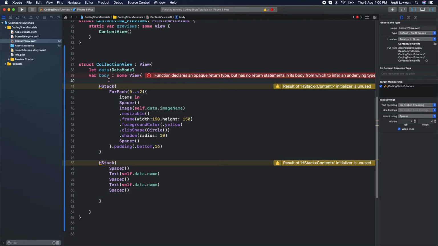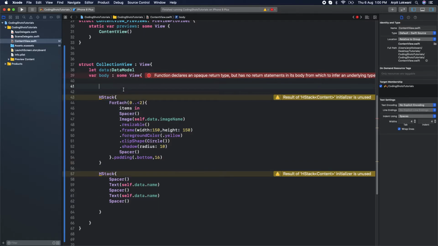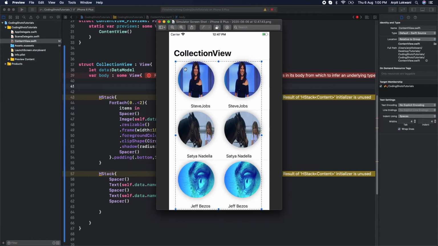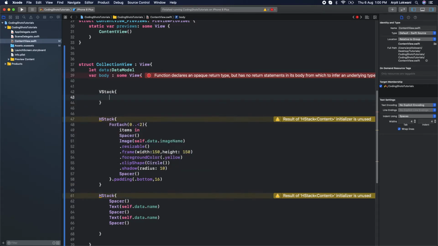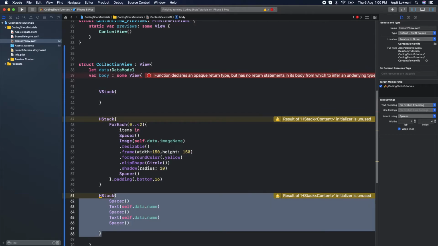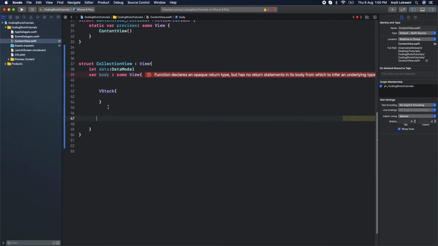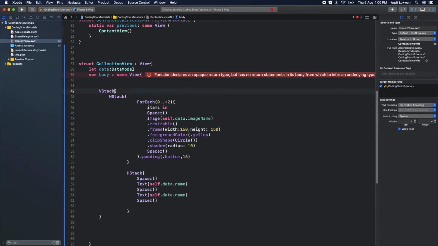Fine. Now last but not the least, if you see there is a design, so I will show you. These 2 images I created, and we created a stack of this and a horizontal stack of this. Now these 2 stacks, stack 1 and stack 2, are in a vertical way. So we will put them into a vertical stack, and copy the whole stack code and put it into the vertical stack.